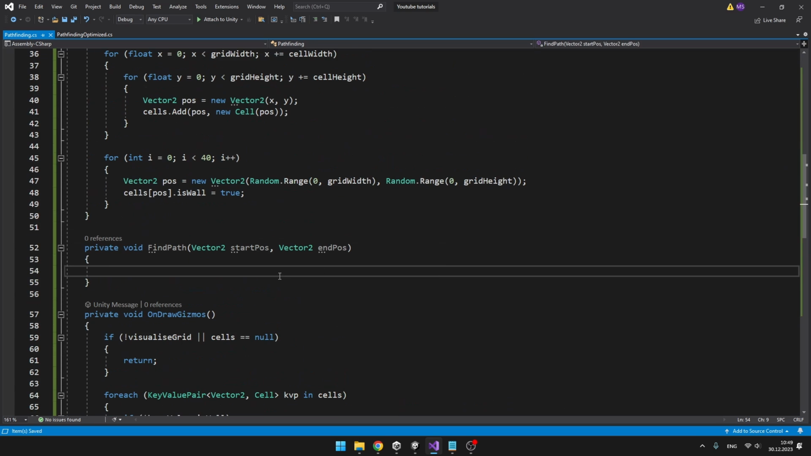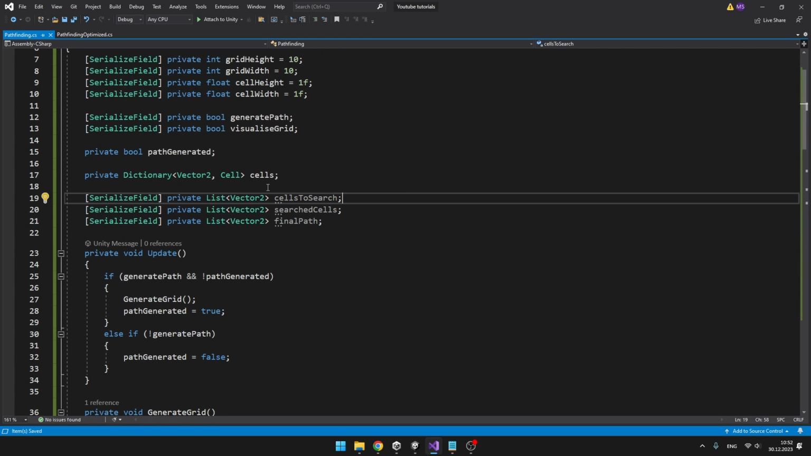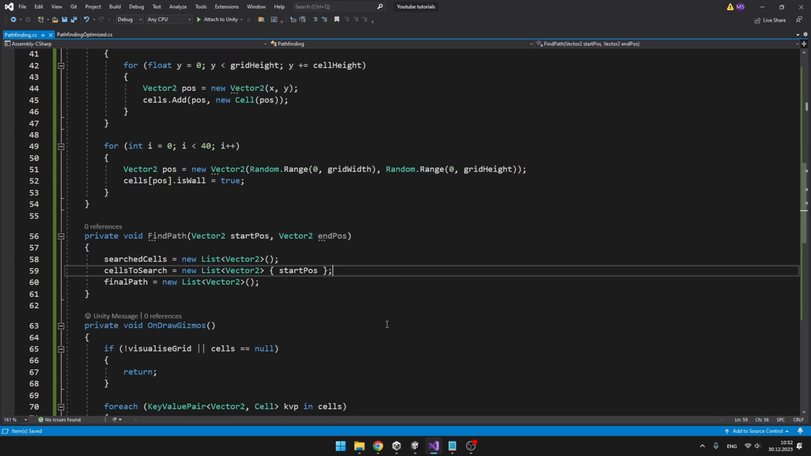Back to the findPath function, we'll need to create three lists. First one will be of the cells that we have already searched, second one will be of the cells that we want to search, and third one will be just of the final path. So we have those three lists, they are all just Vector2 lists, and I'm then initializing them in the findPath function, and you can see that in the cells to search list, I'm already adding the start position.